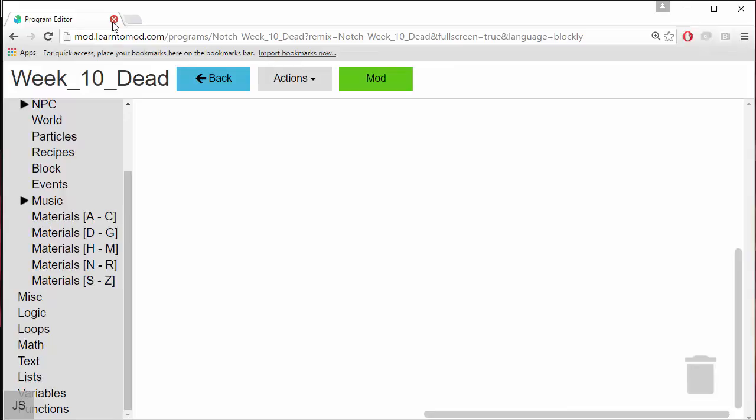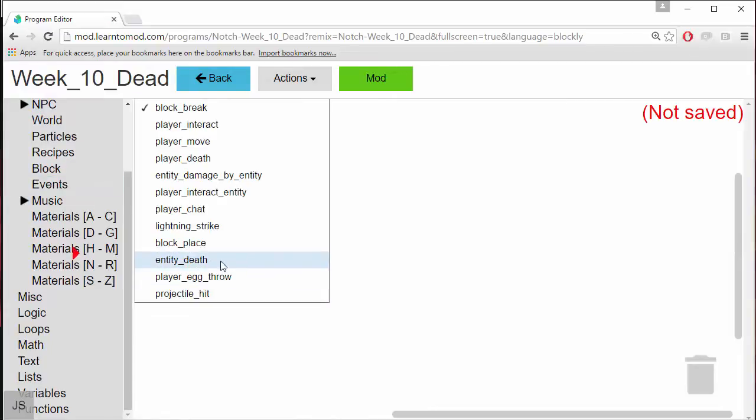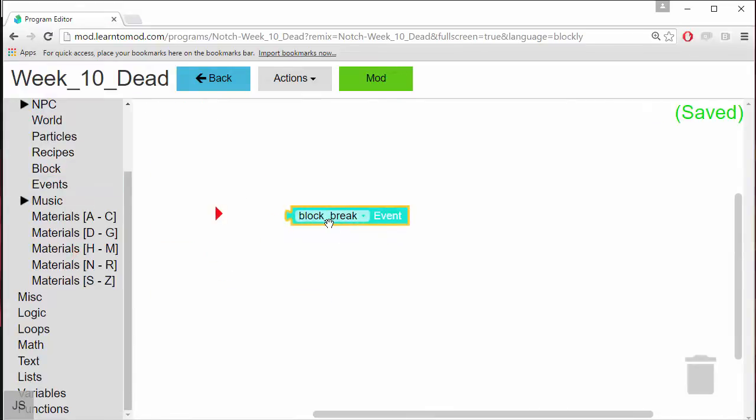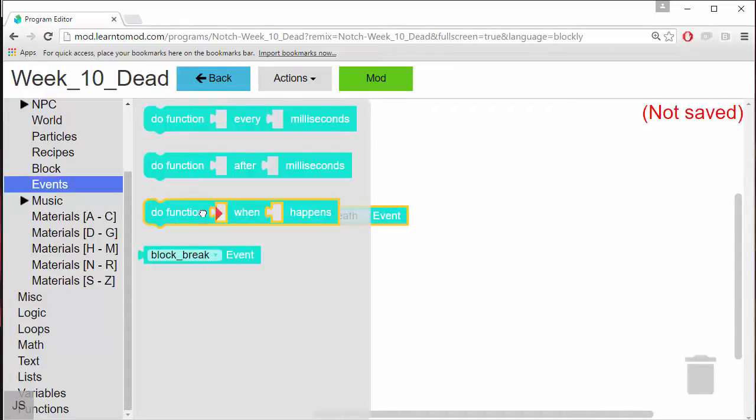Hey everybody, in this video we are going to talk about the EntityDeath event. That's this event right here, EntityDeath, and this triggers whenever a mob dies, like a pig or a zombie, something like that, a villager. Not when you die, but when a mob dies. So let's build this event.